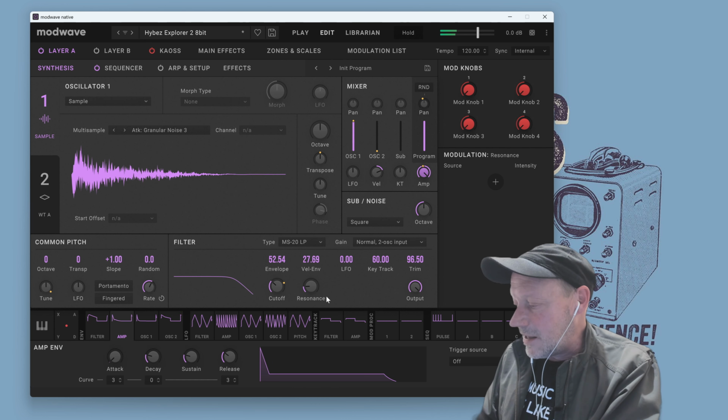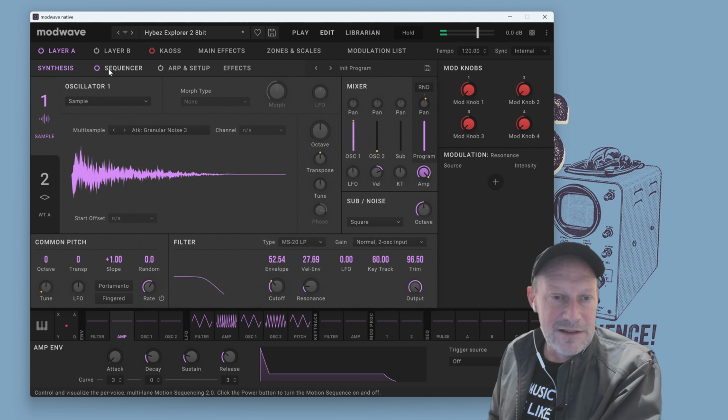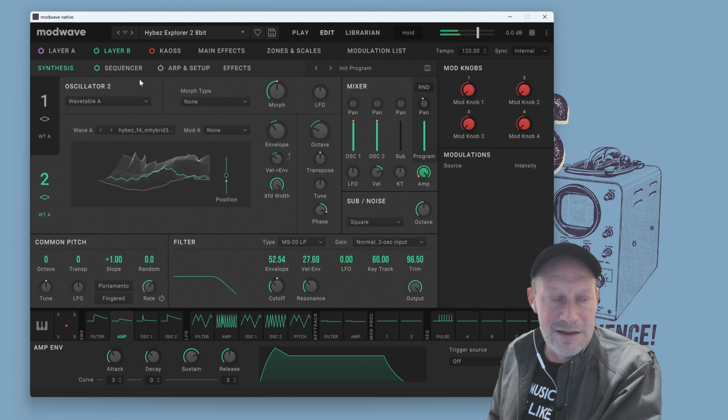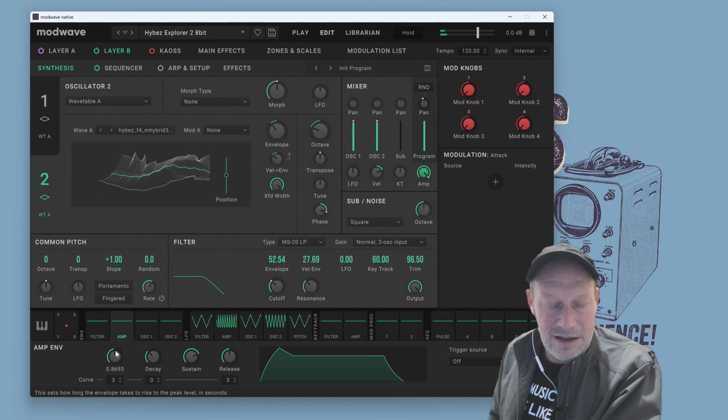But it changes subtly up the keyboard, right? And then let's turn layer B back on. So that'll be like our body of this sound, and it's already got a slow attack. So that's kind of good.